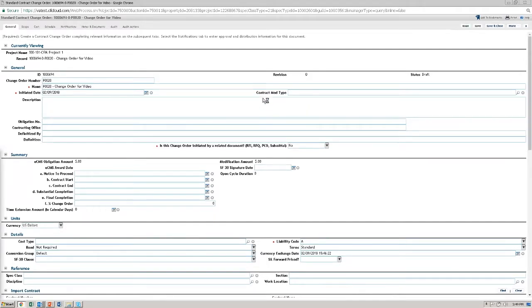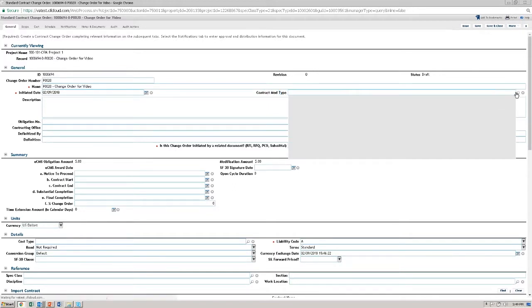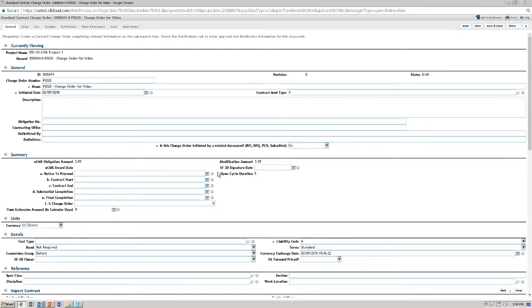Next, we're going to update the contract mod type in the general section. Find this here. Follow it to the right, click on the spyglass. Select 1 for change order, 2 for administrative change, 3 for supplemental agreement, or 4 for other. Select 4 for other. After filling in the contract mod type, we will update the description section with some notes or enter the scope of the modification. Be careful and remember that whatever you put here, the contractor will see on their portal.